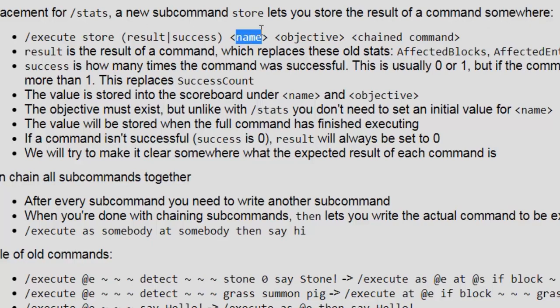And from here, you just want to store the result or success as a scoreboard objective in this objective and within an entity. So it could be yourself, it could be an armor stand. So everything here seems pretty self-explanatory. The only minor modification here is you don't have to run scoreboard players set, blah-de-blah-blah, objective zero, which is something that a lot of people had to do, very annoying, but you don't need to do that now.